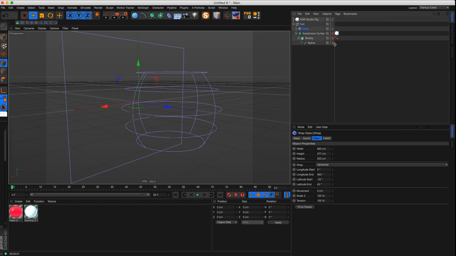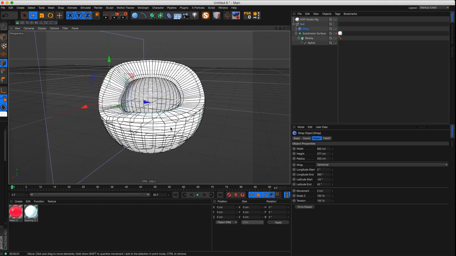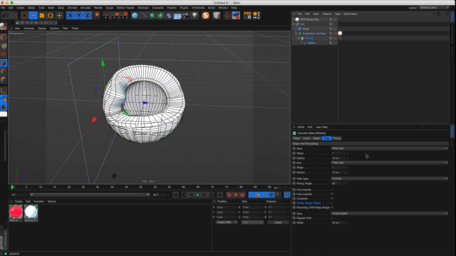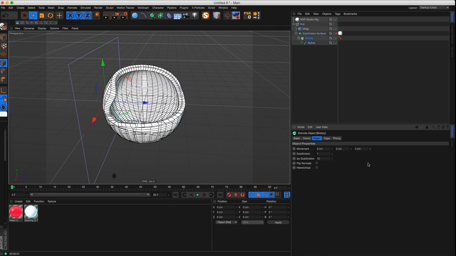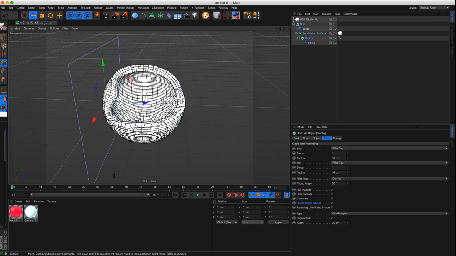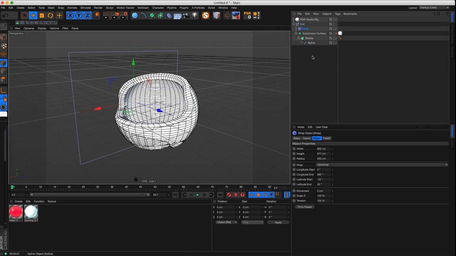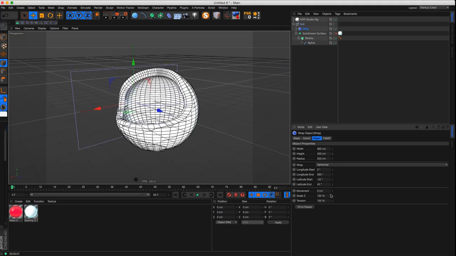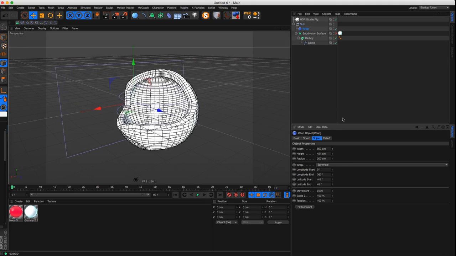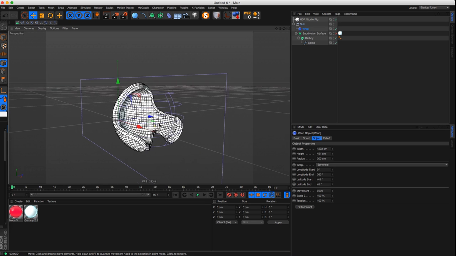So let's turn back on our geometry here. And we can actually turn off the subdivision surface here. And let's not make this maybe so thick. Sure, let's do that. Yep, that's cool. So let's make this a little bit bigger. Our wrap a little bit bigger. There we go. So now we're getting more of this curved along the sphere.